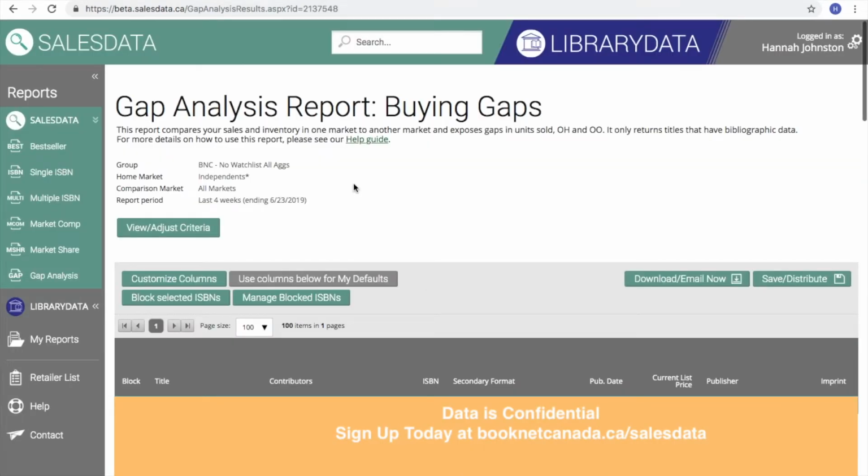So here we are at the report results page for a buying gaps report. I prepared this beforehand, but luckily you can see the criteria that I used to run this report up here. This is available for any report that you run in SalesData. So we have a summary of the group, the home market that I'm comparing from, which is the independents, and then the comparison market, which is the all market. And I've chosen my reporting period as the last 4 weeks.